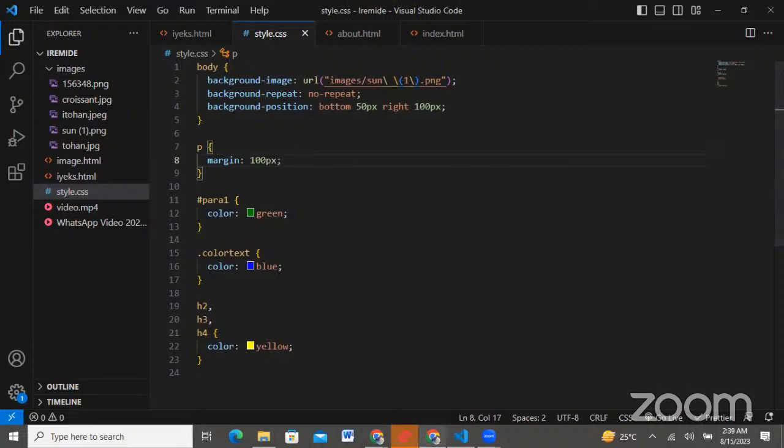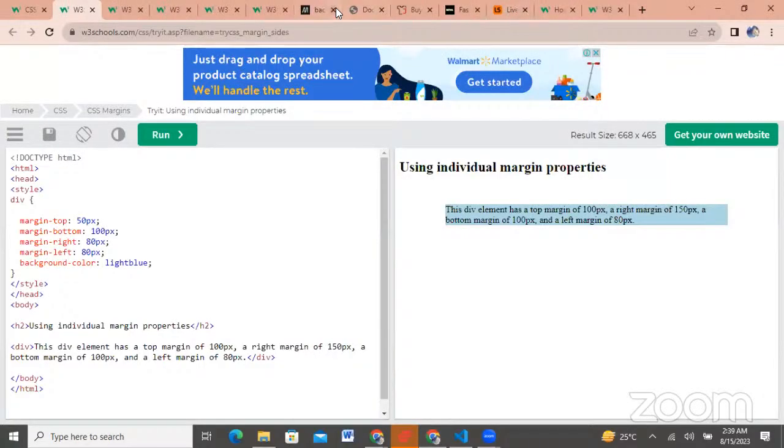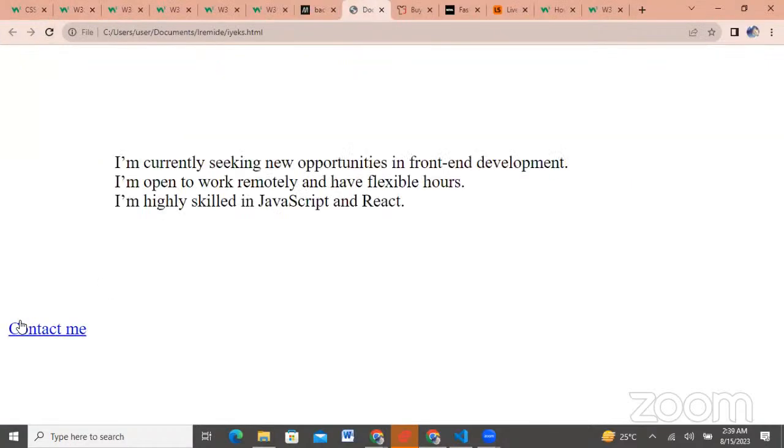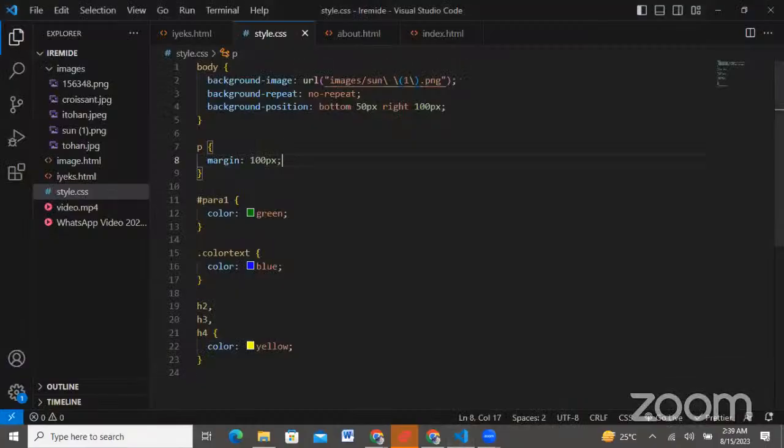So now let me go to my browser. See, now everything is in the middle except for the contacts, because you also have to move this one to the middle as well. But I'm focused on here. Sorry, please give me a moment. Please hold on.